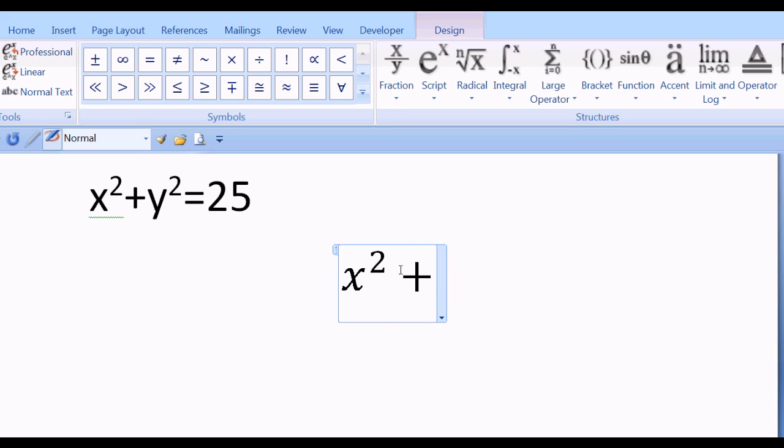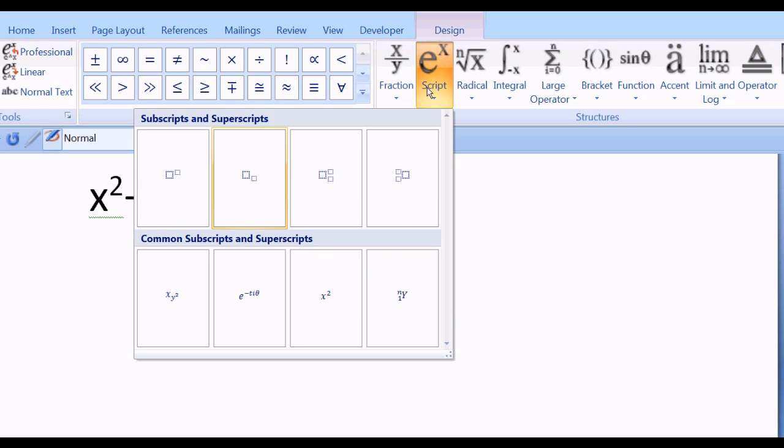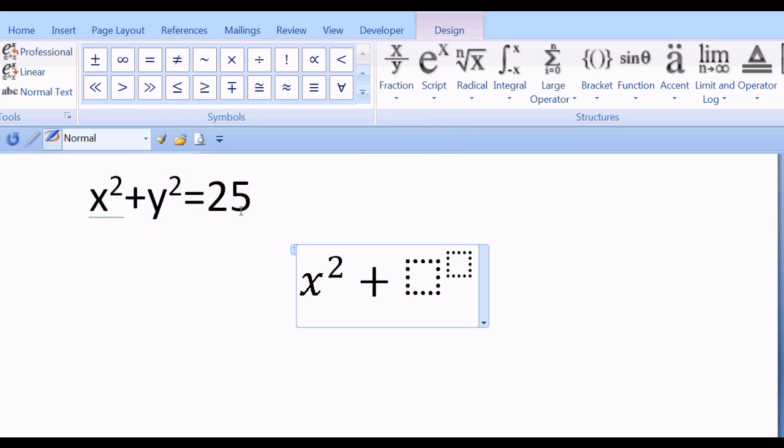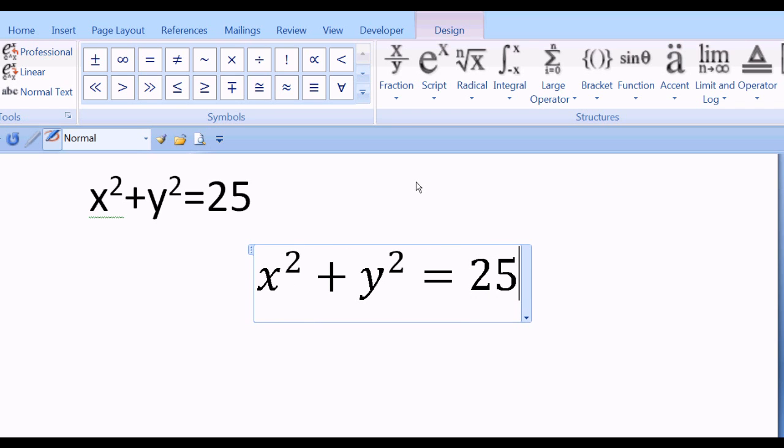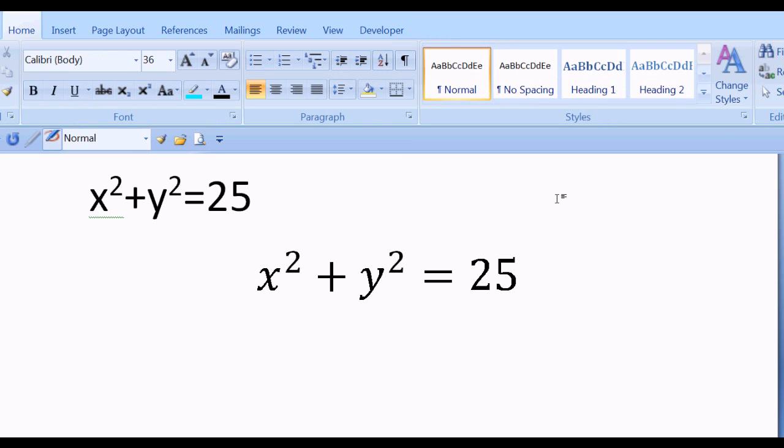If you just type y, it's okay, but it's best if you're going to type in y squared, go up to the script button and click on the superscript because it gives you two boxes and you're going to type them both in. Now you can click on the box or use your arrow buttons to move and toggle back and forth. Y squared then equals 25. So I have x squared plus y squared equals 25. Click outside of the box and you'll see we have our equation.